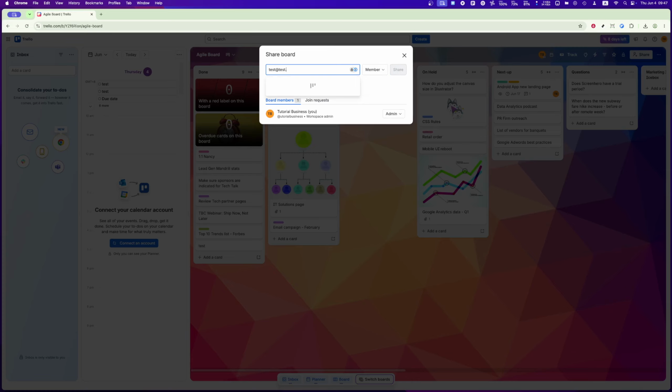If you'd like to invite multiple people at once, Trello makes that simple too. Instead of typing each name individually, click the Create Link option. This will generate a unique shareable link for your board. Copy the link and share it with your team through email, chat, or any other communication platform you prefer.